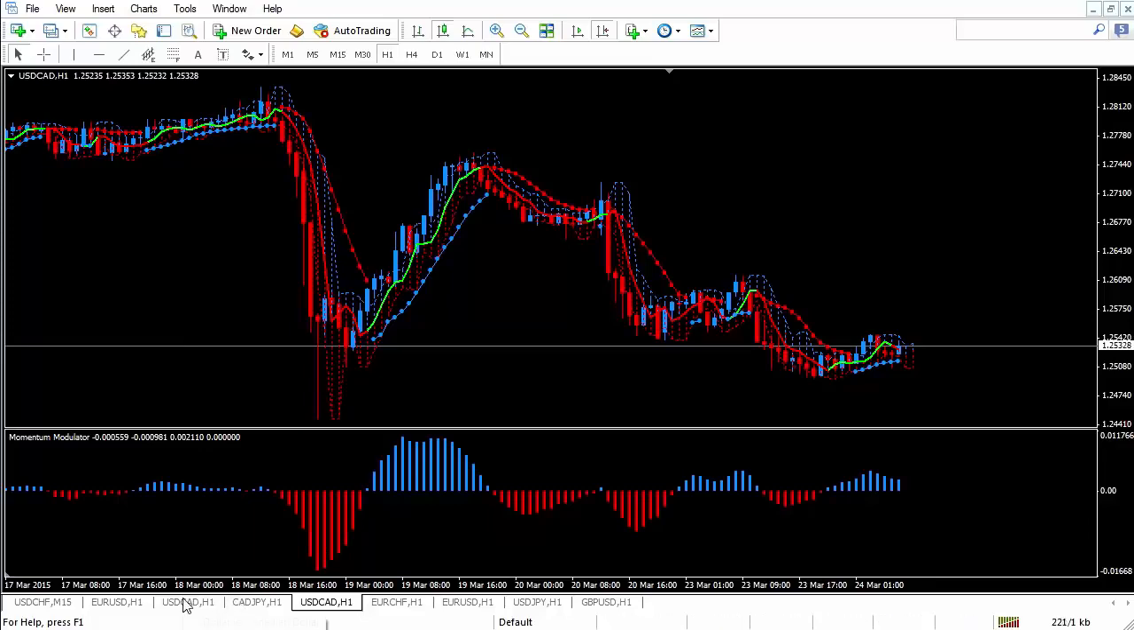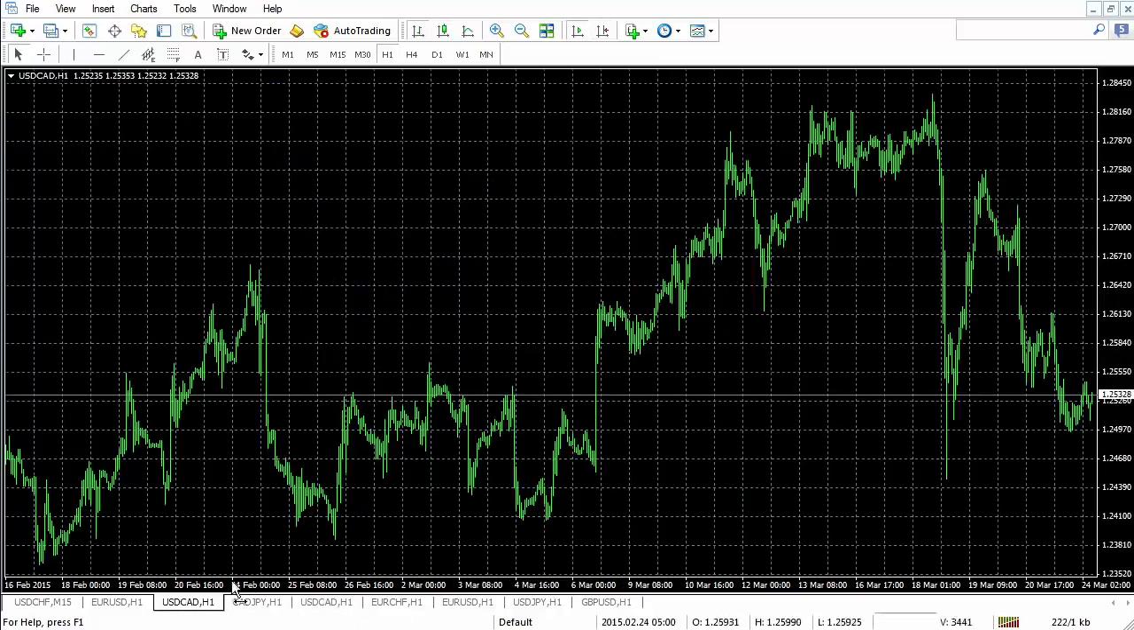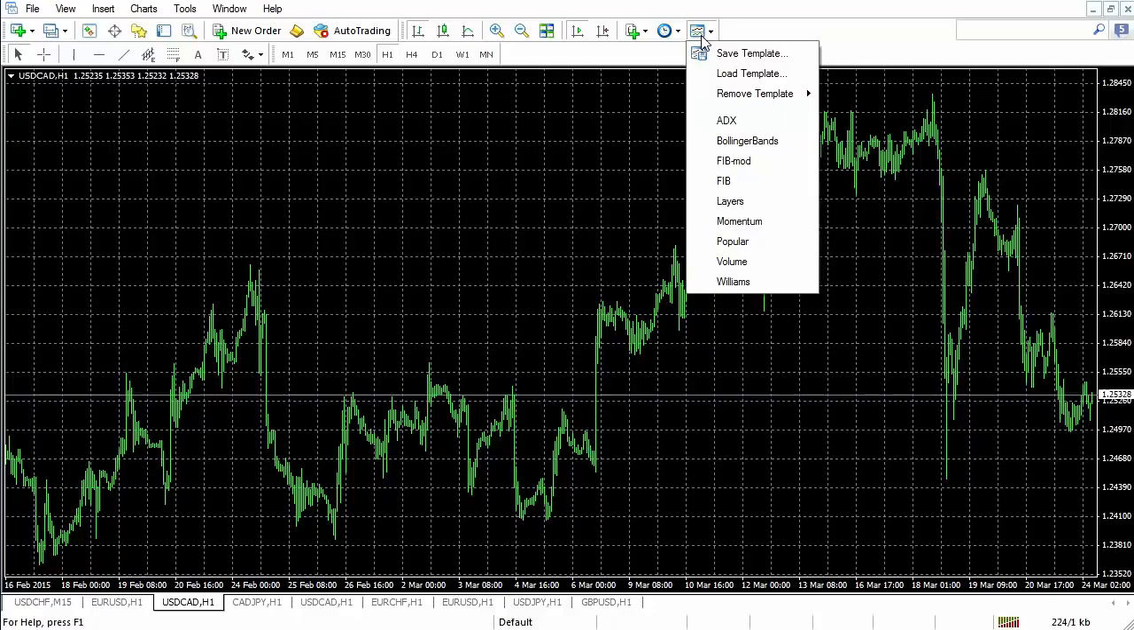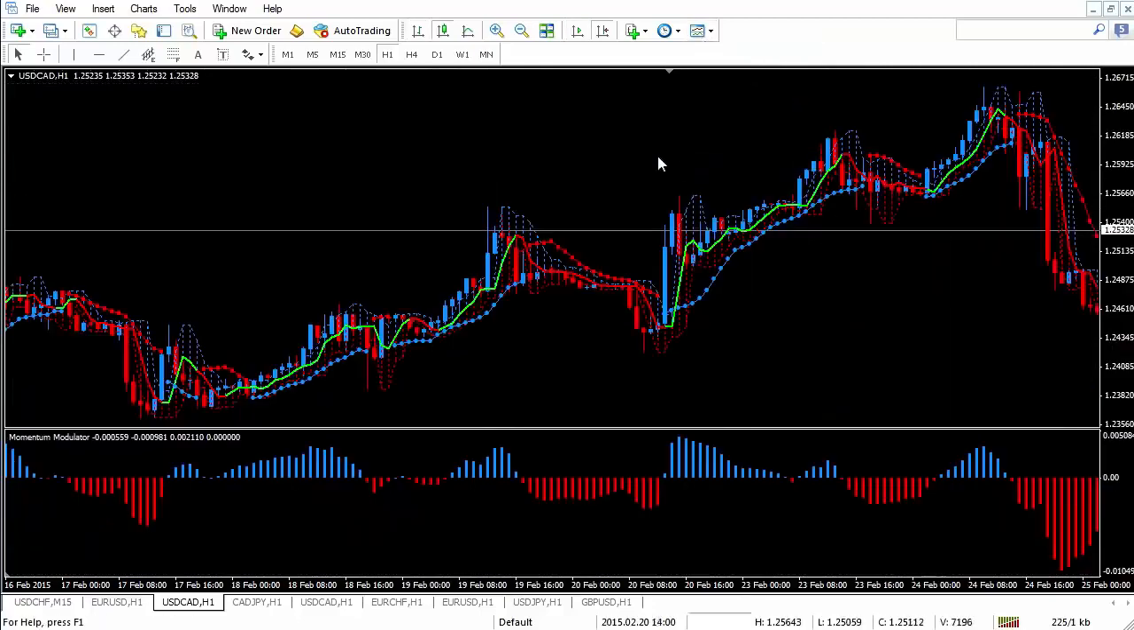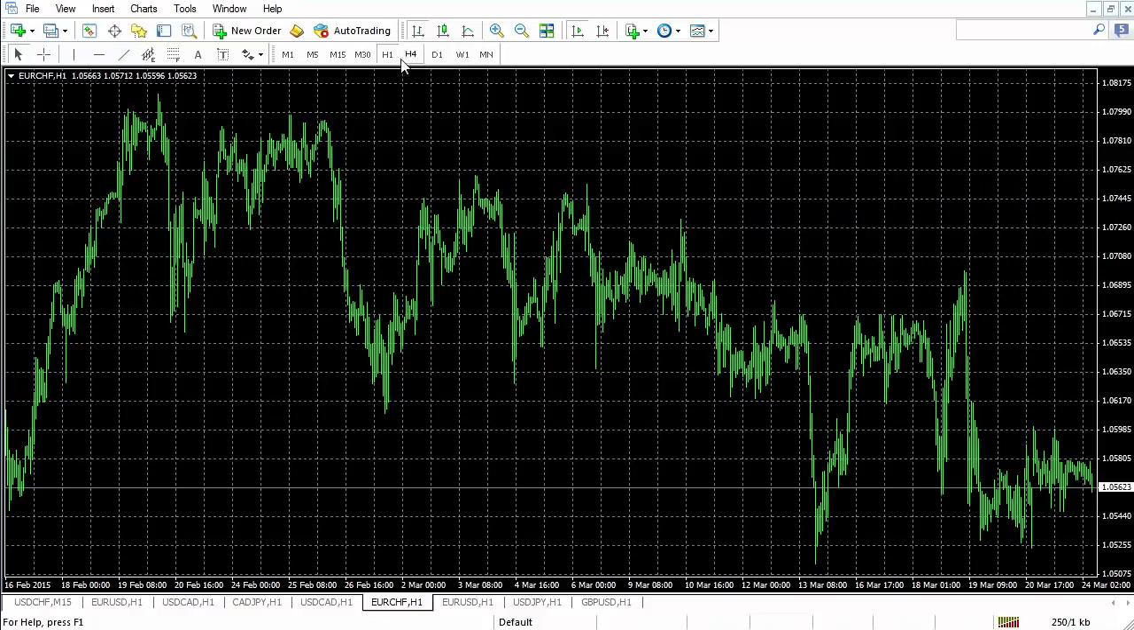So with the next chart, this US dollar, Canadian dollar, if I apply the FIB mod, it'll make every single change that I had made previously. It'll get rid of the grid. It'll change the size of the candles. It'll change the colors of the candles. It'll apply the indicators. It'll make a carbon copy of that other template, of that other chart, only applied to this particular currency pair. So I can do that euro franc, and I can do that again.